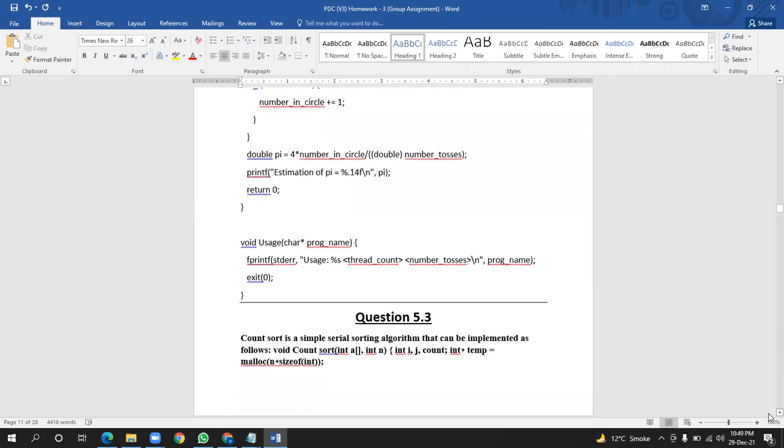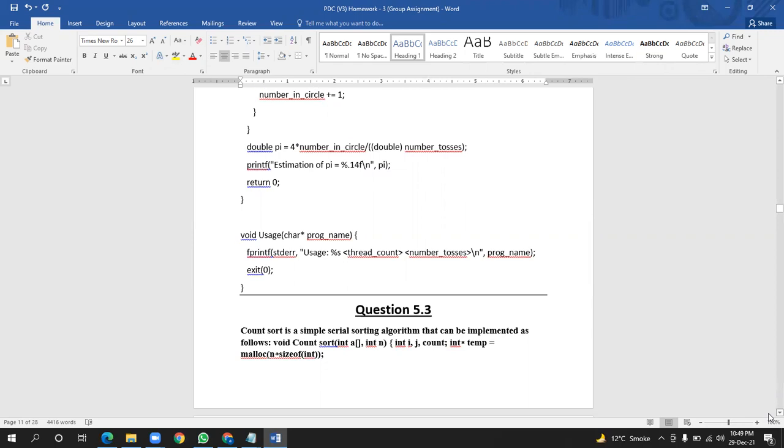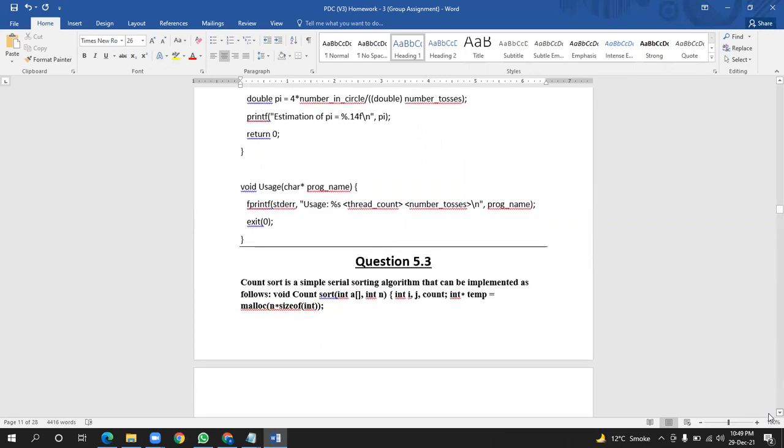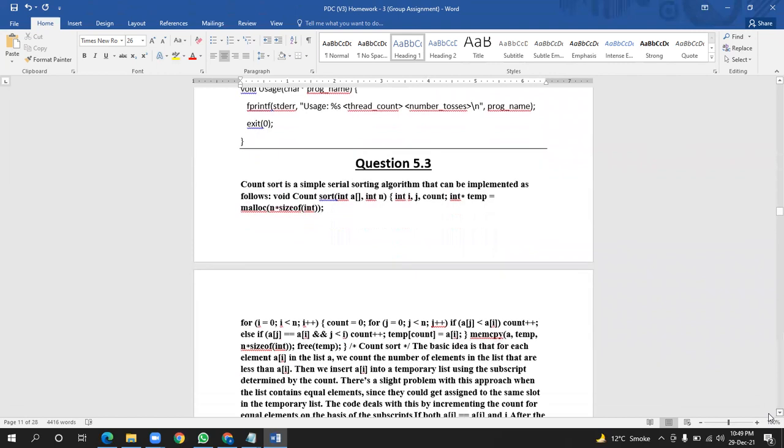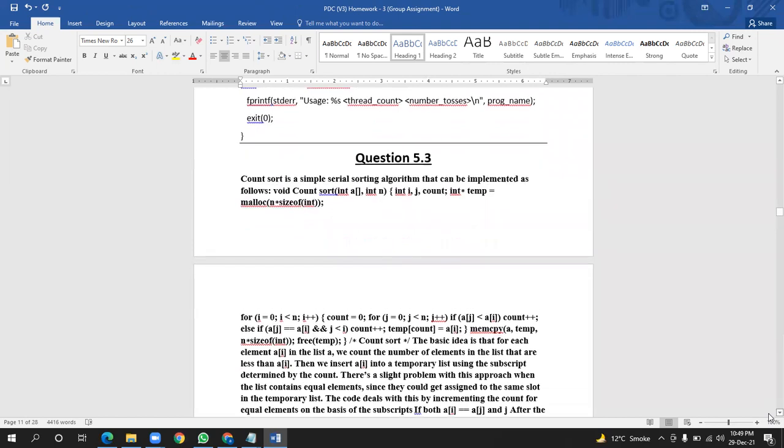We use the usage function, with a char program name, and printf to stderr to print the usage statement: usage, thread count, number of tosses. Then we exit the program. Now, the next question is count sort, 5.3.